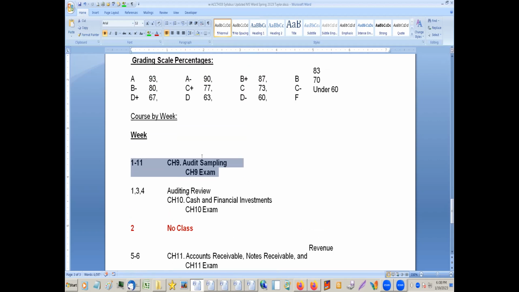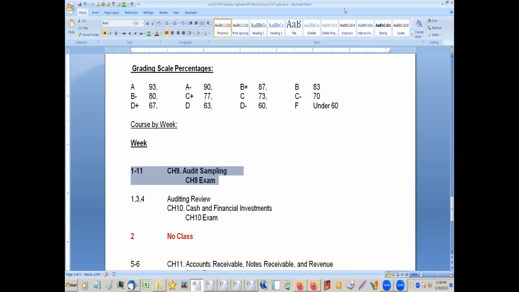Okay, audit sampling. There are 5 handouts for audit sampling. Or did I say that right? No, there's 4. I just lied to you. That's the first time I lied to you. You guys can write that down, the first time I lied to you this semester. So there's 4 handouts and an exam. We're going to do those during the semester.